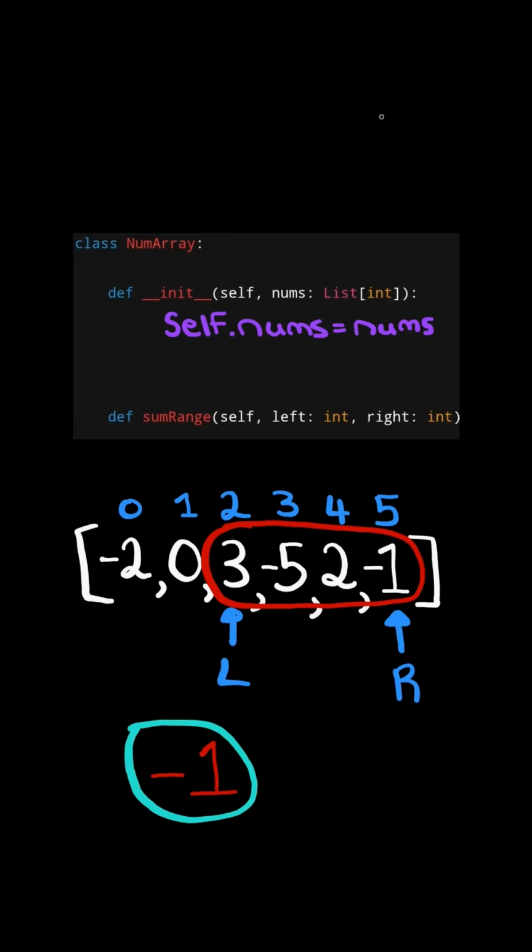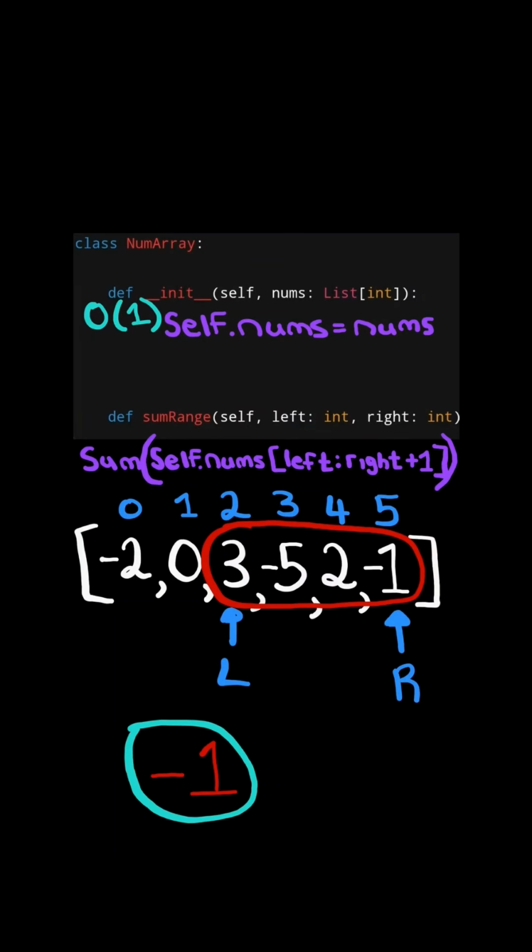To implement the constructor, we could simply initialize an instance variable, and then in the method we could just slice the list between the indices left and right, and return the sum of the result. In terms of time complexity, this would be O of 1 for the constructor, and O of n for the method. But this can get very expensive because even though the constructor runs in O of 1 time, the method is most likely called a lot and runs in O of n time.